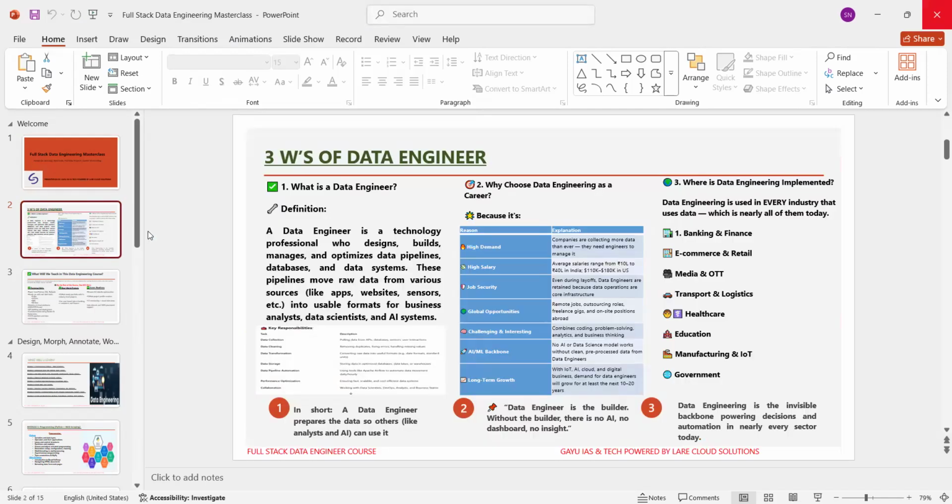Now, before we dive into the tools and technology, let's answer a fundamental question. Who is a data engineer? Why is this career so important? And where exactly is it used? So let's break it down. The three W's of a data engineer.